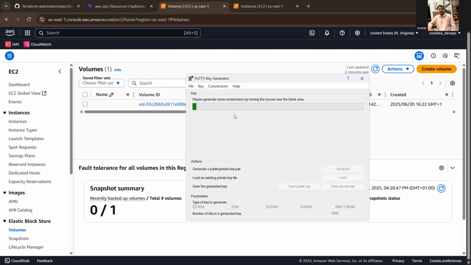Click Generate. Once you click Generate, you need to move the cursor over the empty place so that the green bar fully completes, then the key will be generated. Once the key is generated, you need to save the private and public key separately. Then the public key we need to import into the AWS key pair. So let's first complete the key generator.